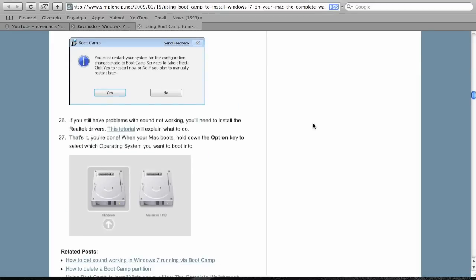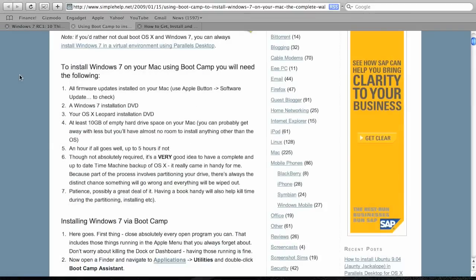Now, to choose if you wanna boot from Windows 7 or Mac, when you restart the computer, hold down the Option key, and then it will show you which operating system you want to boot from, Windows or Mac.